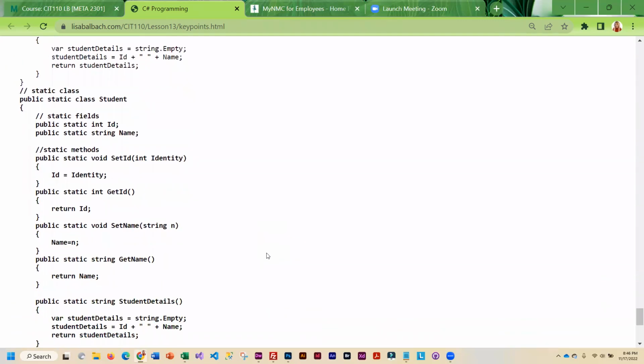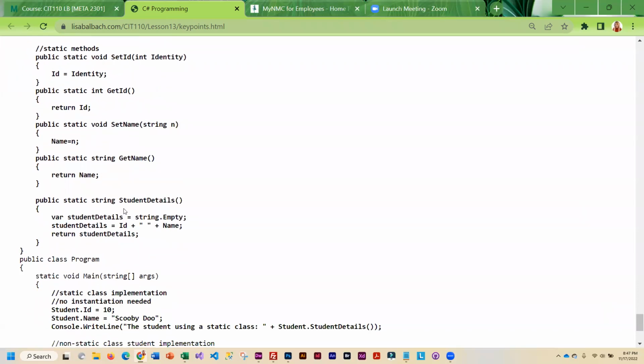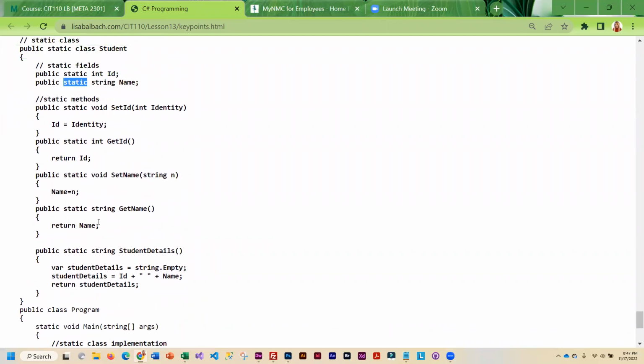Then I created a static class. The key being that the keyword static is after the access modifier, so it's public static class student. Because it is a static class, that means that the fields have to be static, and then the methods have to be static. So the get and the set, and even the student detail method all have to be static. This is basically a duplication of my first class, but now everything is static.